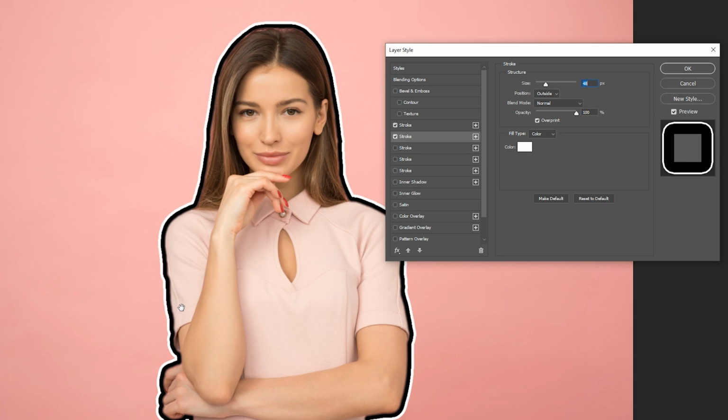Now of course you can play around with the colors, you can do a bunch of different things with your strokes, and like I said, if you use the blur effect on a background, you can really enhance your image and make it look really, really good. Anyway guys, it's as easy as that to create an outline effect in Photoshop.